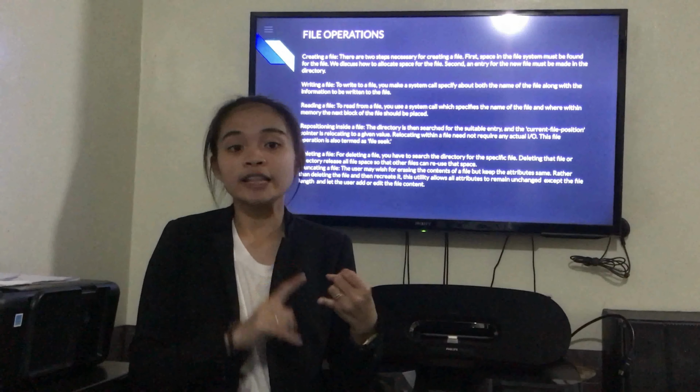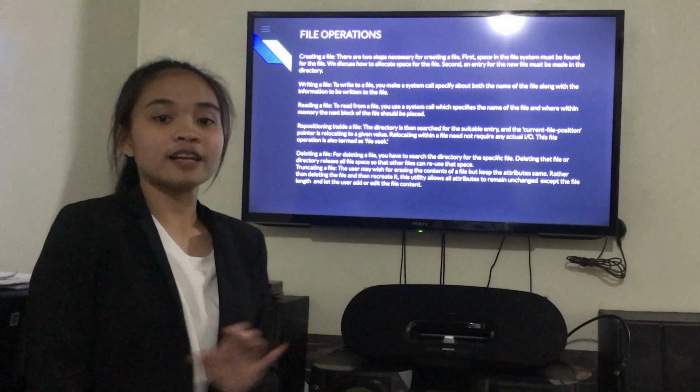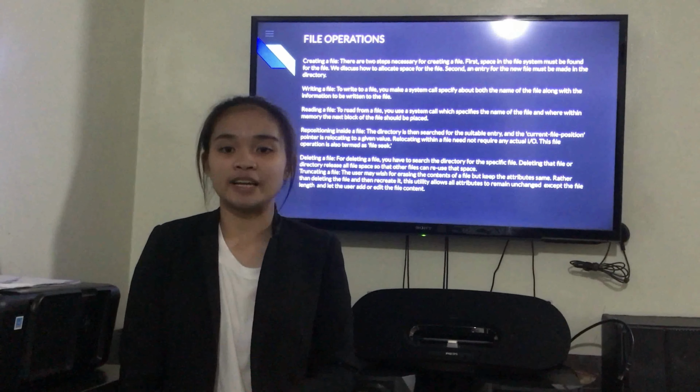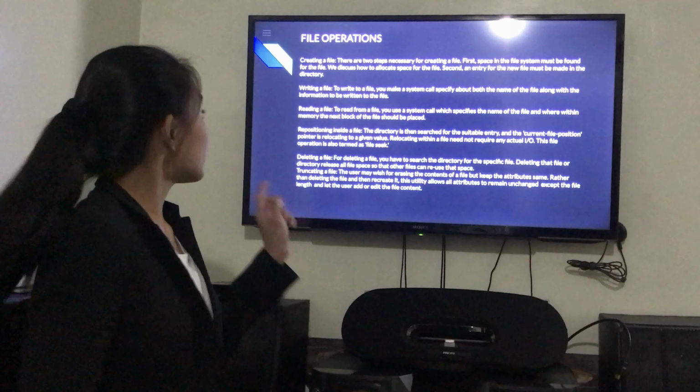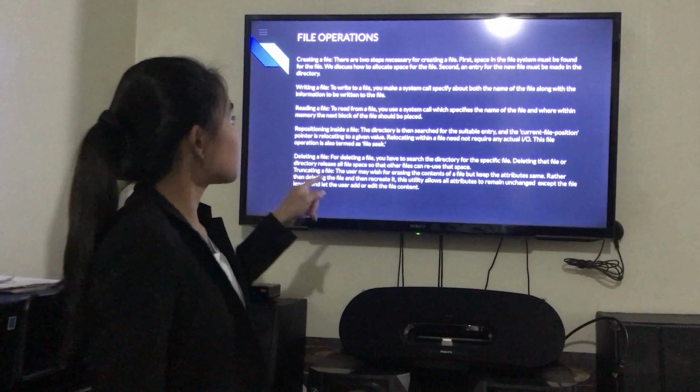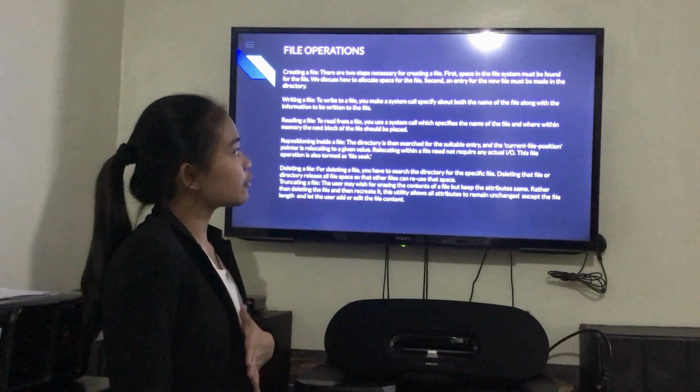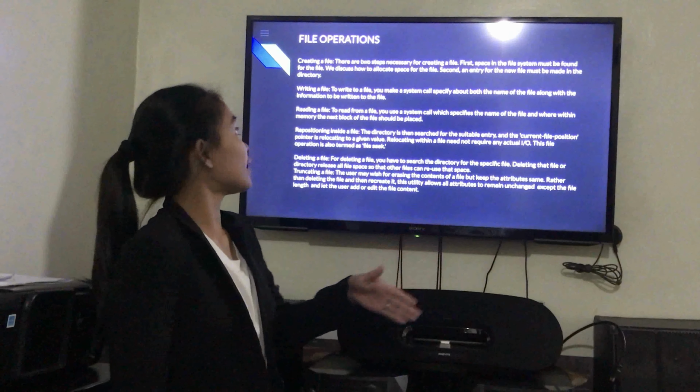These are creating a file. In creating a file, there are 2 steps necessary. First, space in the file system must be found for the file. We discussed how to allocate space for the file. Second, an entry for the new file must be made in the directory.